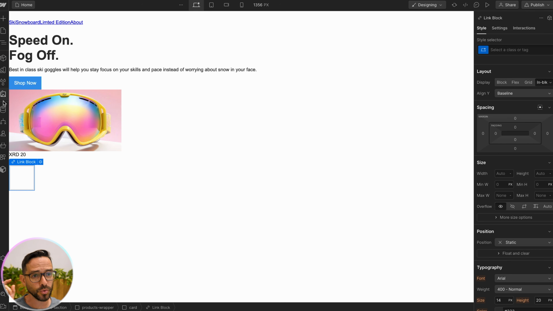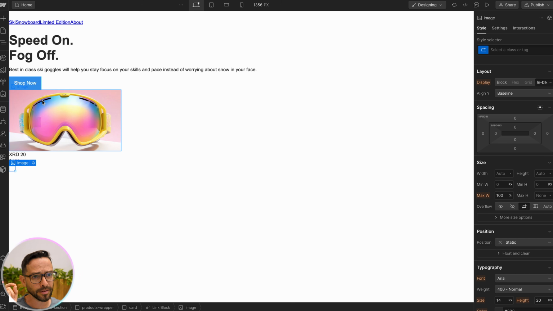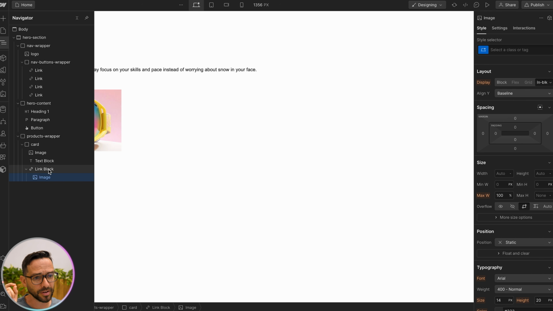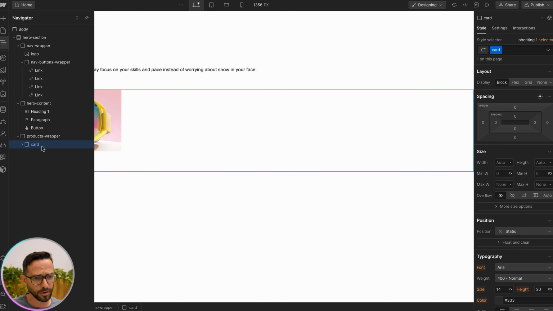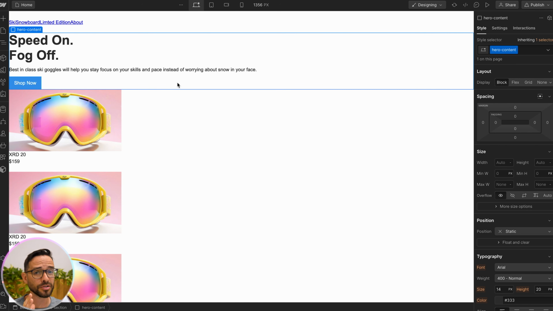Right now, inside of this link block, I'm going to drag my arrow. And from the navigation, you can now see that we've got a text link block that has the icon inside of it. Okay, basically this card, we can copy that 3 times and later we're going to change the images, but we've got 3 cards now. Okay, at this point, although it looks very ugly, we've got all the content that we need right now. And now we can get into the styling.